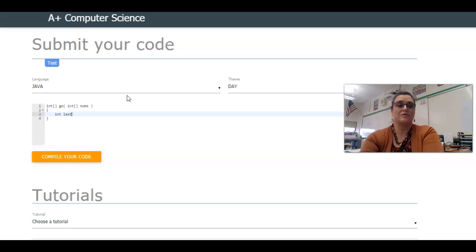So that's an integer, we'll call it last, and that's coming from the nums array, and we want the last element, so we'll do the nums.length. Remember, length is an instance variable in an array, so we don't need parentheses, and the length -1 would give us the last element in the nums array. Okay, then we need to keep a count. So let's go ahead and make a count variable starting at 0.